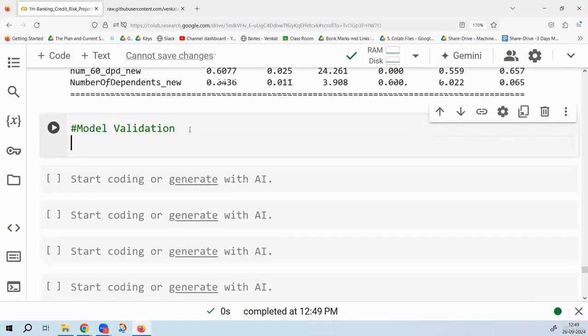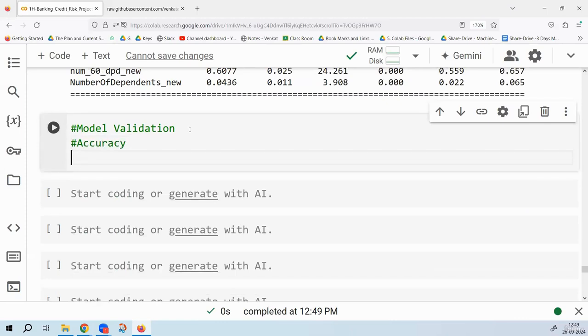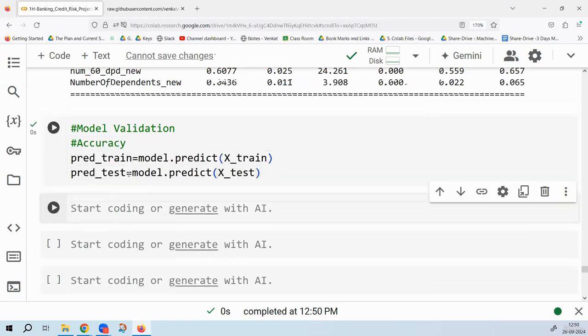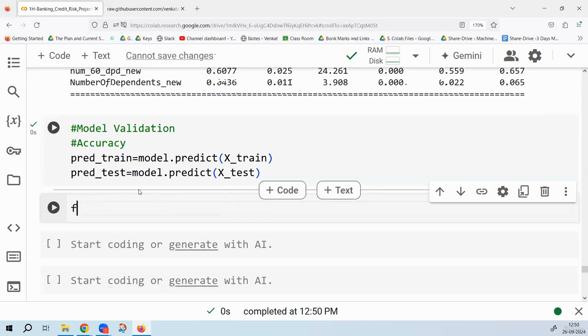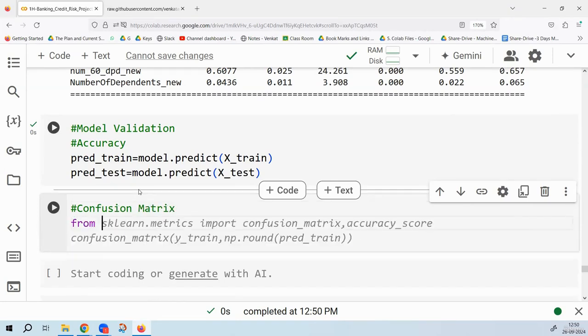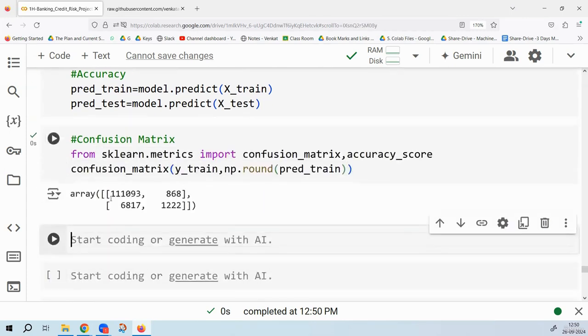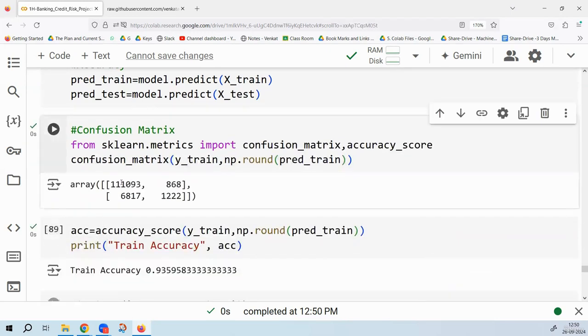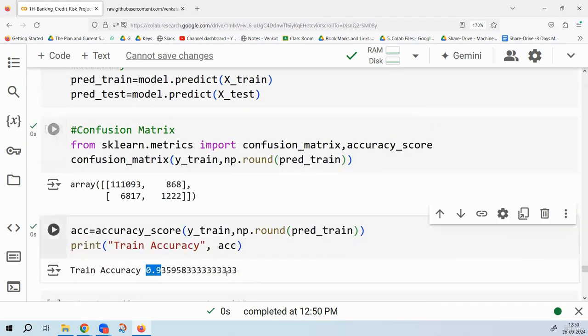Let us see the accuracy of the model. First I'll get the predicted values on the train data and the predicted values on the test data, and then from sklearn metrics, import confusion matrix and create the confusion matrix. This is the confusion matrix, and the accuracy on the train data you can get using the accuracy score function, or by adding the diagonal values divided by the overall number of records.